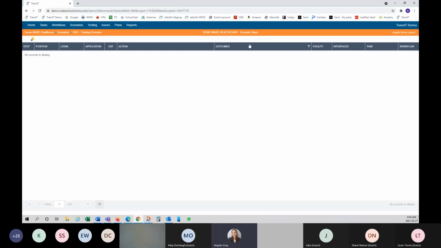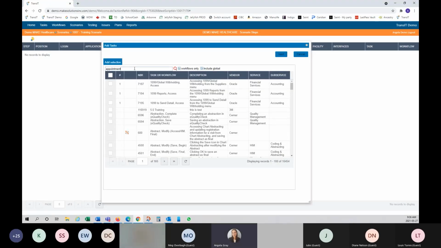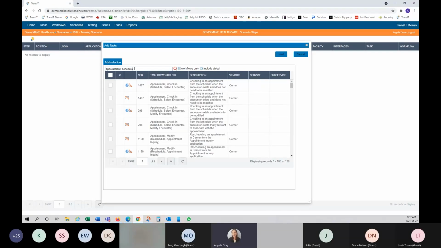So that takes me to the scenario steps page, and now I can go ahead and start adding either tasks or workflows to my scenario. So again, you have the option to look at workflows only and include global. And again, we have 2 options here. In this case, the first option is showing me that this first 1487 is a global workflow, and the second one is one that is already active in my organization.